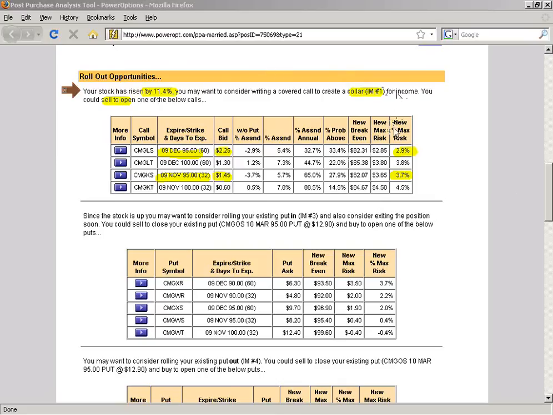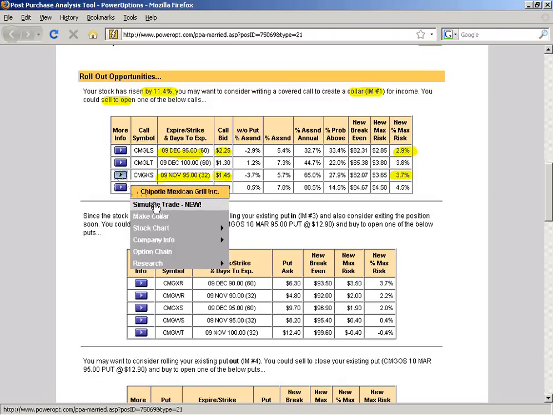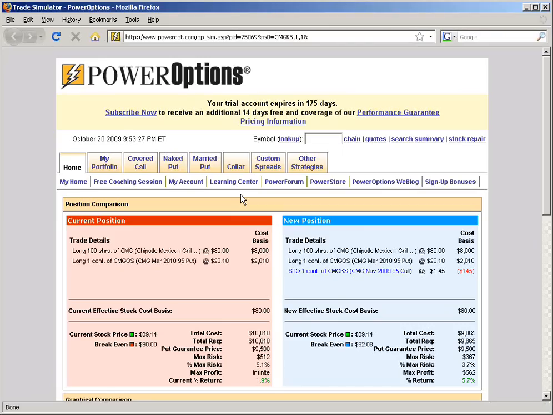But before I place this income method number one trade, I want to potentially simulate the position. It's great to see this mathematically. I'm interested in selling that November 95 call option for $1.45. I know this drops my risk down from 5.1% to 3.7%. What does that really look like when I compare them side by side? Now, to do that, from this analysis page, I'm going to click that more information button next to this potential income method, this rollout opportunity, and I'm going to click simulate trade. This is going to take me to that simulate page.